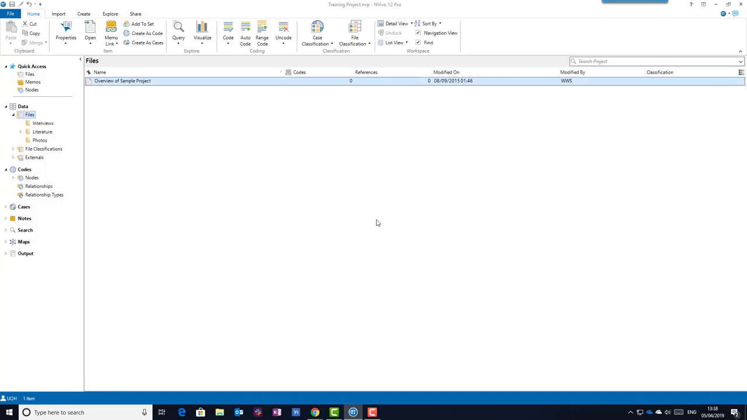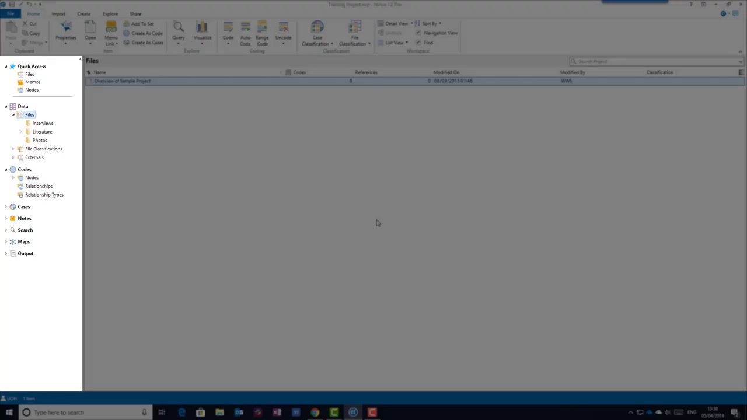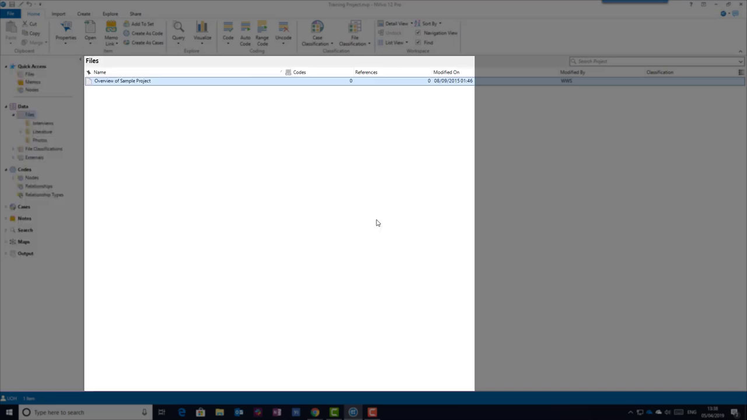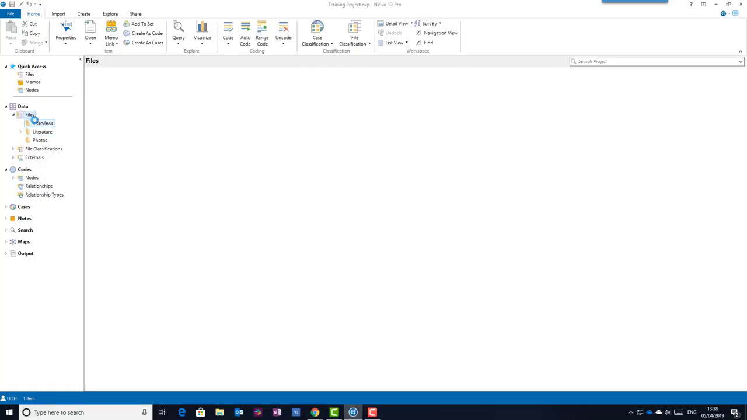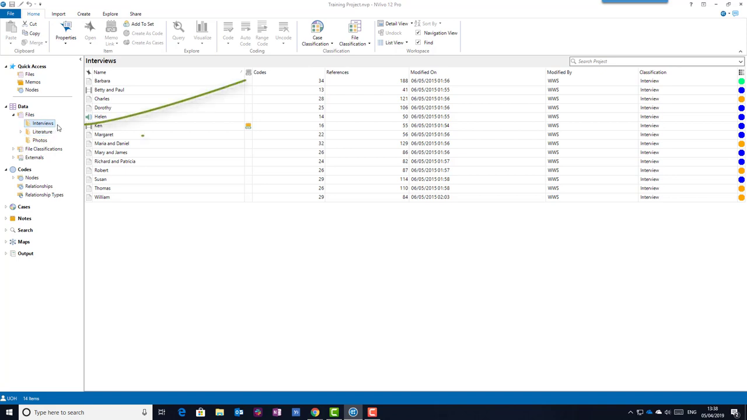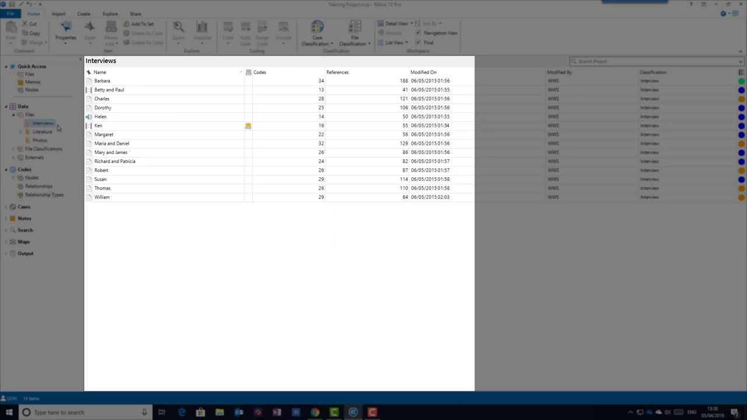The NVivo interface is split into three primary columns. The first column is your folder view. It's in all of these predetermined folders that NVivo will store your data and all of the information that you create about it. The middle column is the list view. Here you will see any of the items that are in your folders. In this example, I opened the interviews folder and can see all of the interviews in this project.